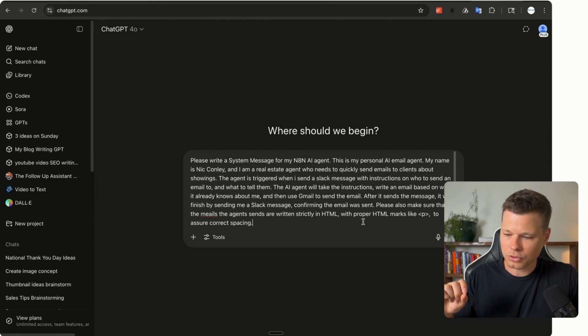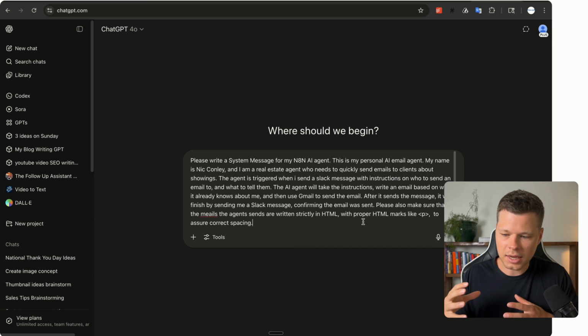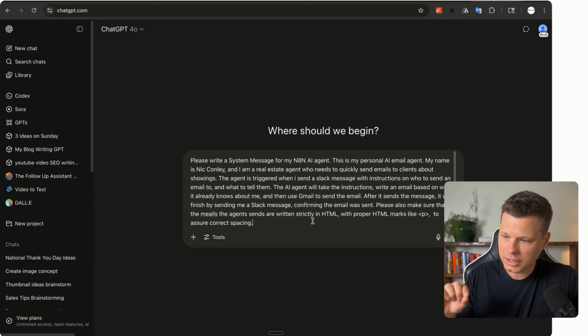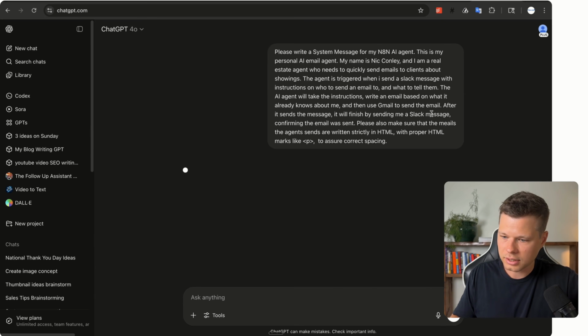I don't see a lot of people doing this, and because this AI agent basically just puts it all out there, it usually doesn't write in HTML, which means there's not going to be spaces in between the different sentences. So I really like to make sure that it's actually using HTML markup to make sure that we have correct spacing. Once we feel good there, let's go ahead and click send.